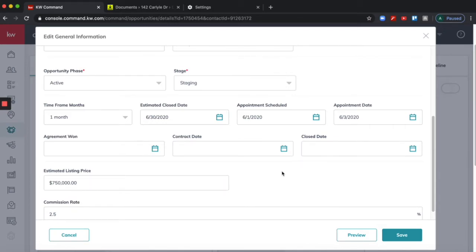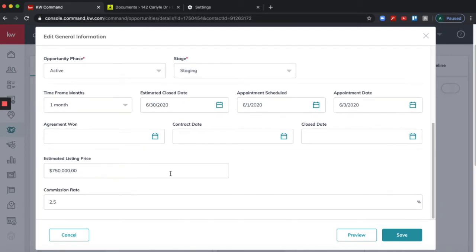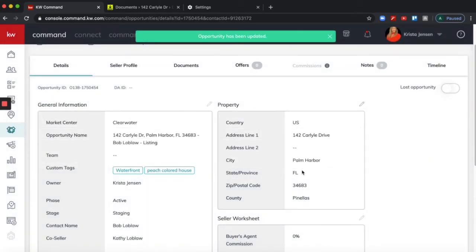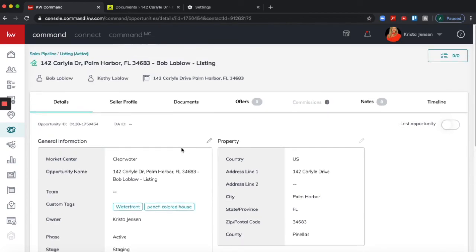So we'll go ahead and scroll down a bit. You can see the estimated listing price. This is where we can change that information. Now we can also change that commission rate as well, as you can see. So once we're happy with the details we've put in, we can click on Save. And that's going to save those details for that opportunity. Now, I mentioned that we can move the opportunity through the pipeline. We can move it through that detail area using those drop-down menus, or we can go back into our opportunities here on the left-hand side.